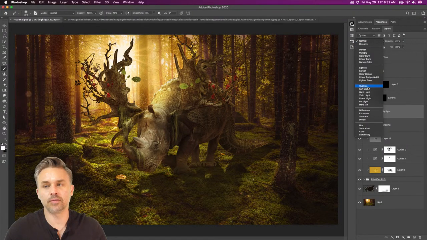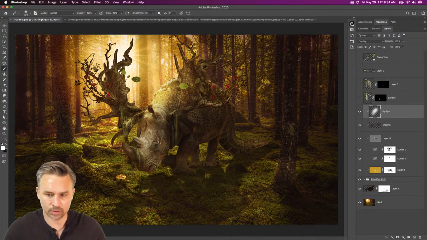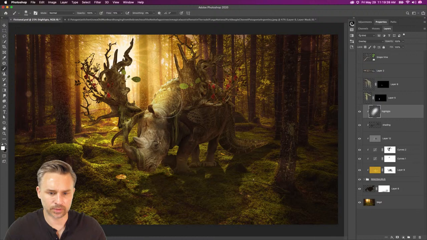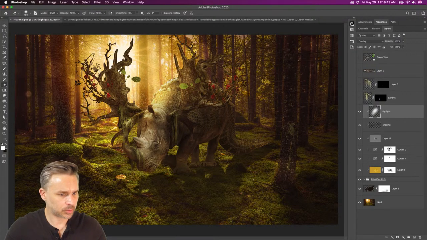I'll change this down to overlay. Okay, so we'll take that to overlay. Soft light will also work, right? But I think I'm going to do overlay because this just gives it some pop. It's a race. Checking the time, I have 5-ish minutes. Then Jason is up.